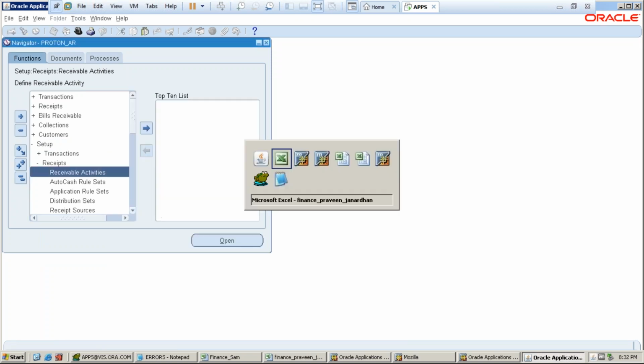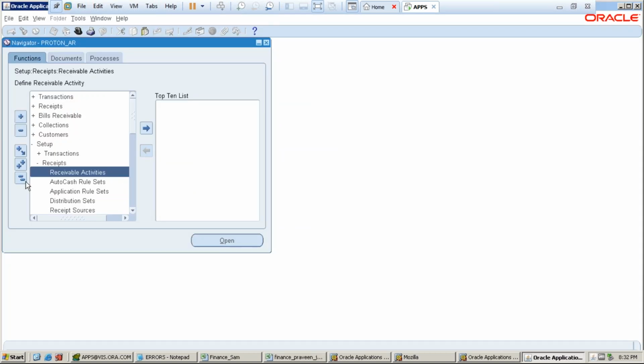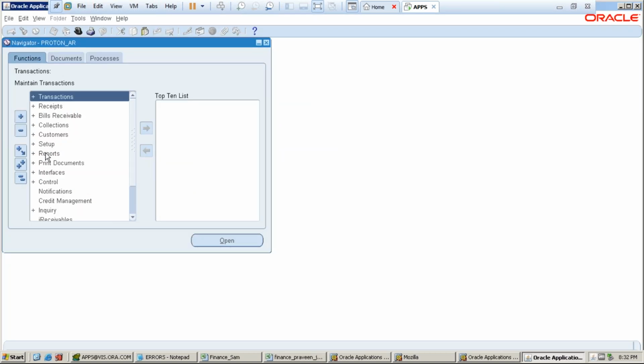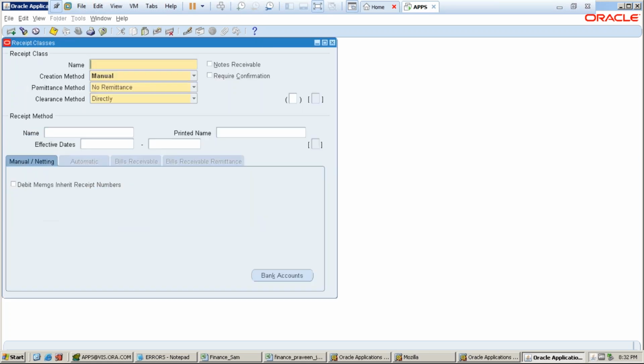So now we need to go for receipt classes. In the receipt classes, we will update the account details. Go to the setup, receipts and then receipt classes, basic classes. Here we will update our account details. So here, Proton receipt class.